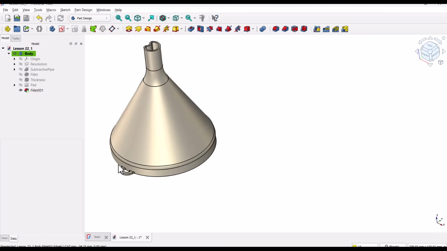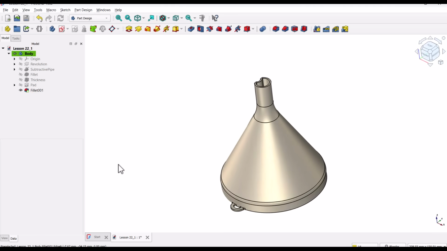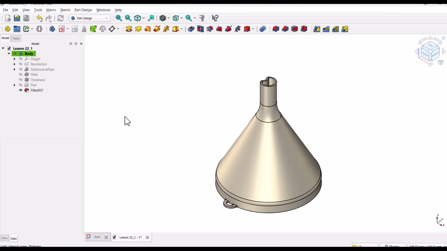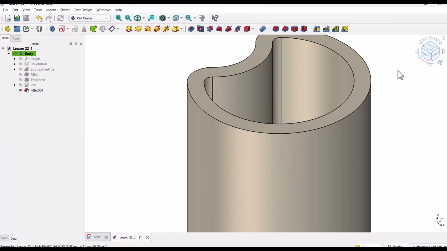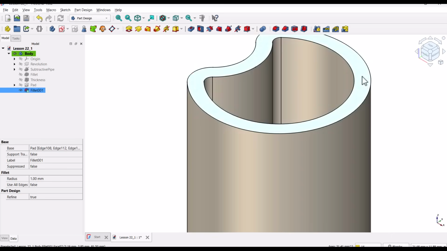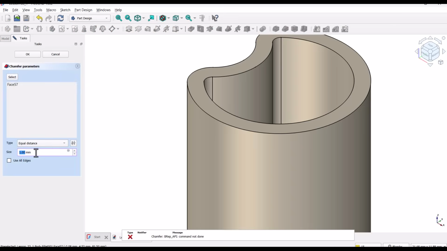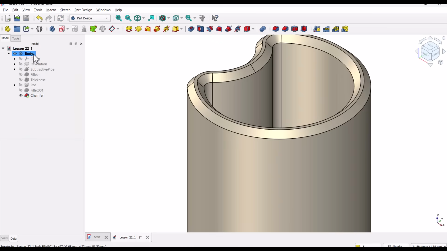Next, let's add a few chamfers to give the model a cleaner and more professional finish. Start by selecting the end face of the stem outlet, that's the narrow end of the funnel. Activate the chamfer tool, and in the parameters, set the chamfer size to 0.4 millimeters. Press Enter or click OK to apply.